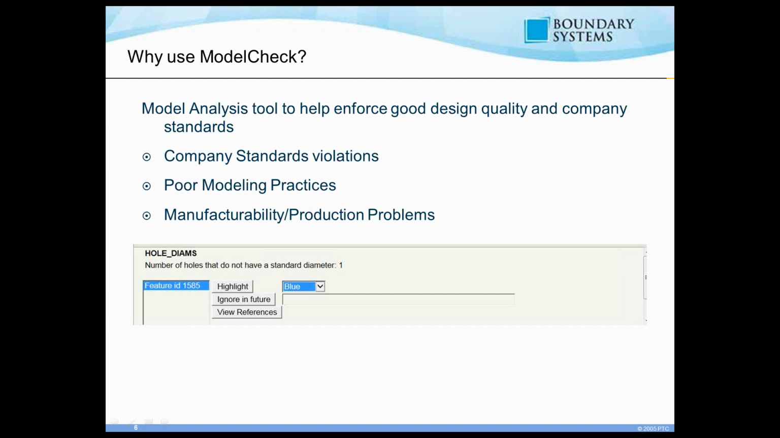Or your model is much bigger or much clunkier than it should be because you have so many more features than there should be. Modelcheck can stop and throw a flag for users that are just starting out or still trying to get up to speed, so they don't end up creating bad models that then hamper the design process down the road.